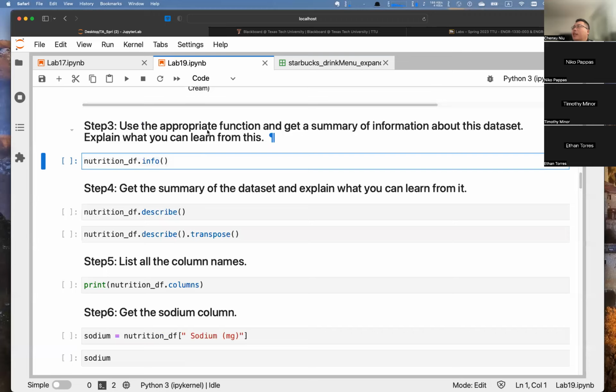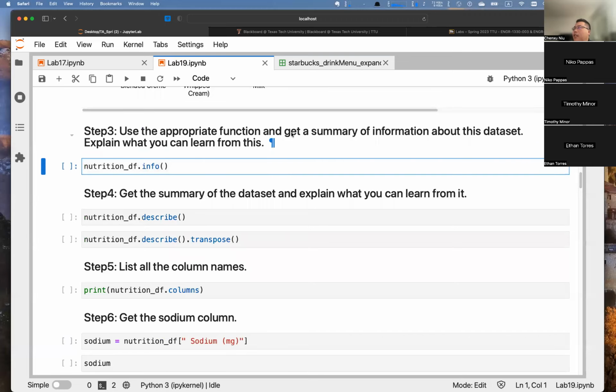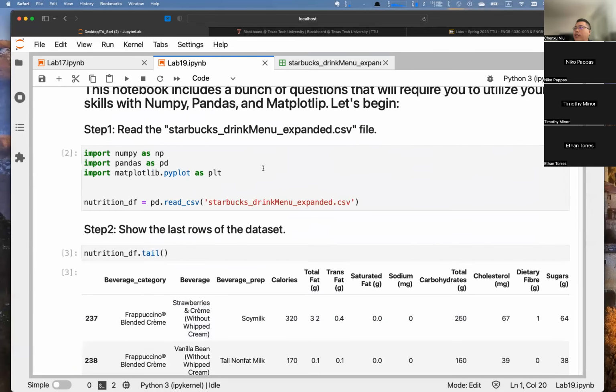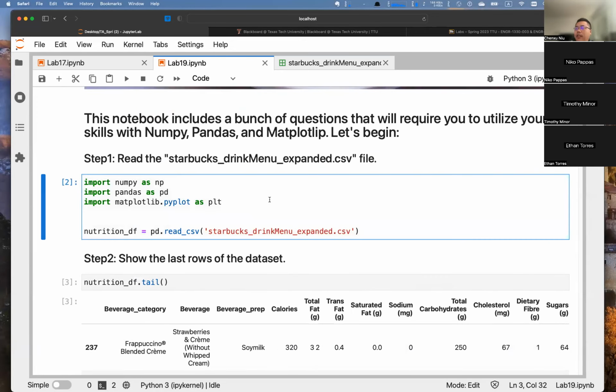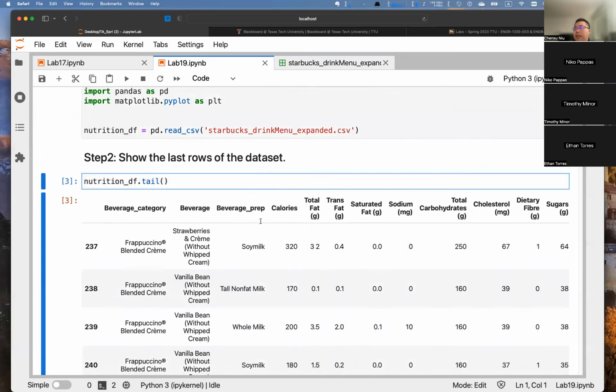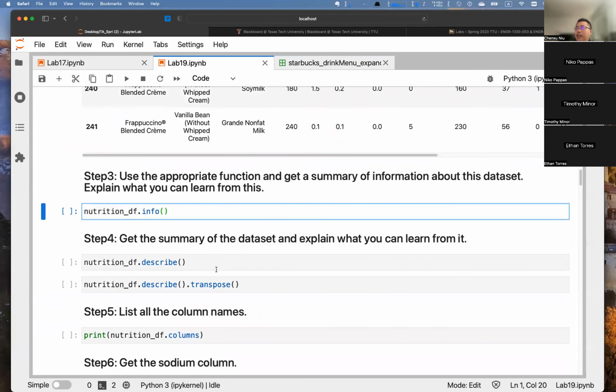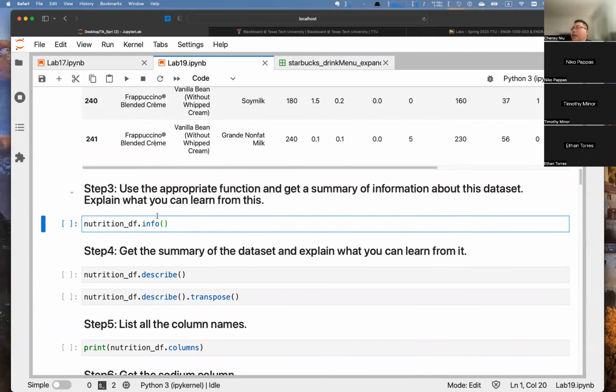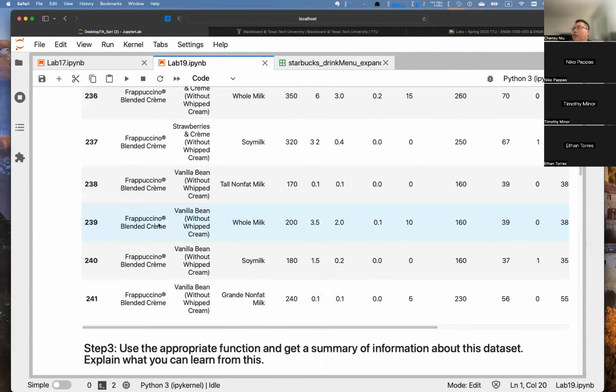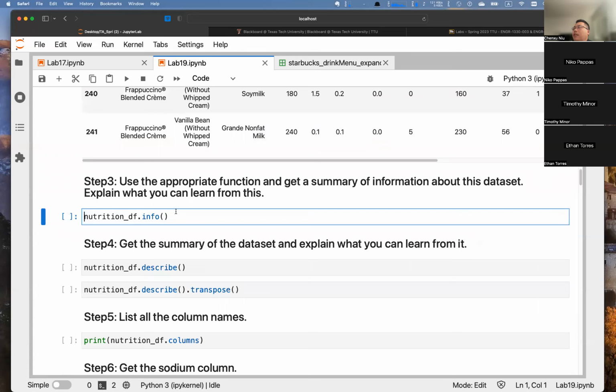And next one here, you need to use an appropriate function to get a summary of the information about the dataset. So it's an example. Perhaps in your final project, you have a CSV file and you need to read it. You need to read it first, right? And you need to check the samples and get the summaries. You need to analyze the information about the dataset, right? So here is this nutrition data frame.info, right?